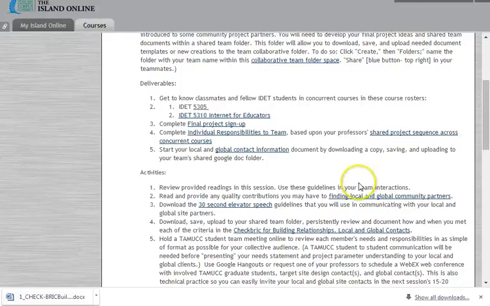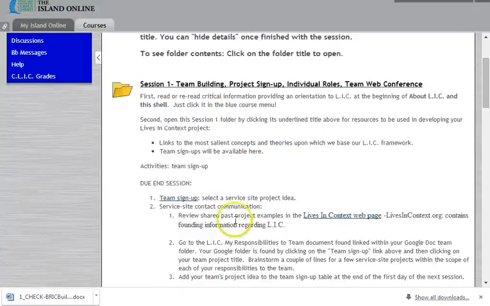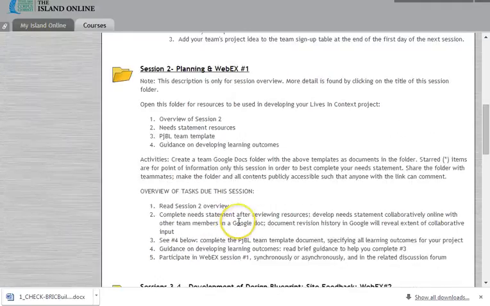So again, this brings a close to session 1. In session 2, we will look at beginning our planning and getting ready for our first WebEx and developing that Google folder.